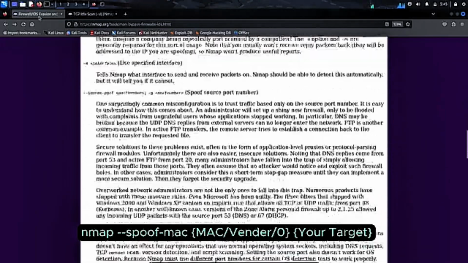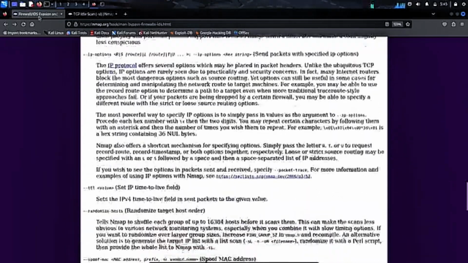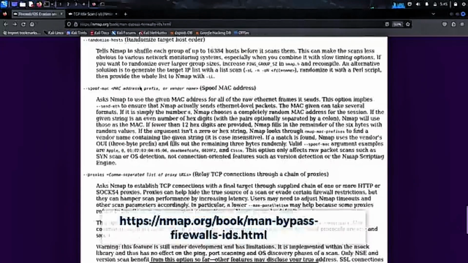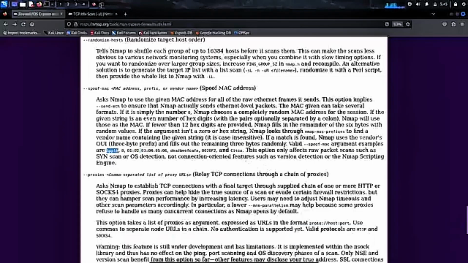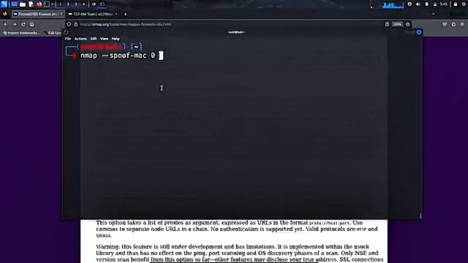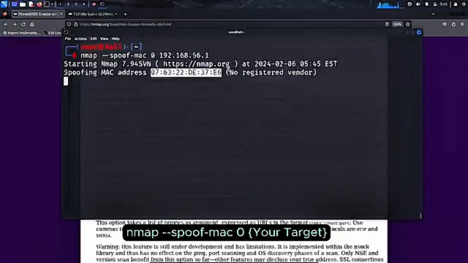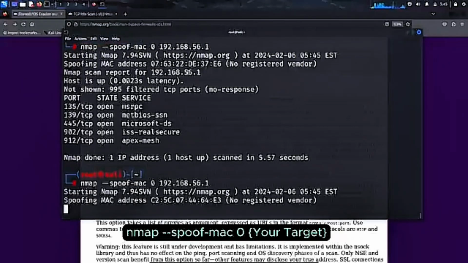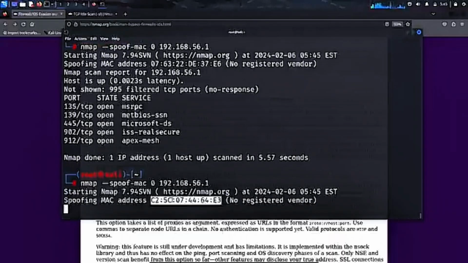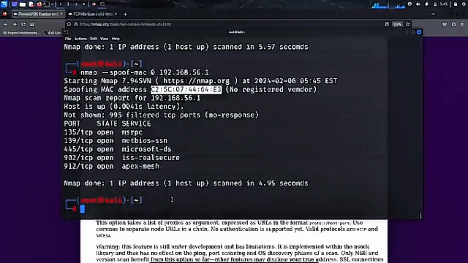Replace vendor, MAC, or 0 with one of the following parameters. 0 generates a random MAC address. A specific MAC address uses the specified MAC address. A vendor name generates a MAC address from the specified vendor such as Apple, Dell, 3Com, etc. For example, Nmap, spoof MAC 0, then your target. This command instructs Nmap to generate a random MAC address for the scanning activity. Adjust the command based on your specific requirements and targets.